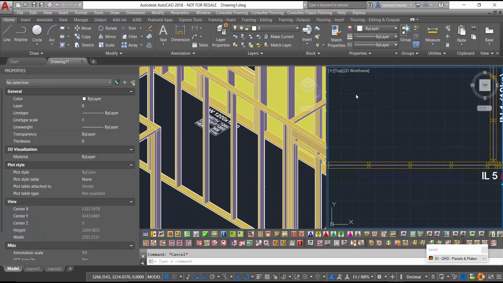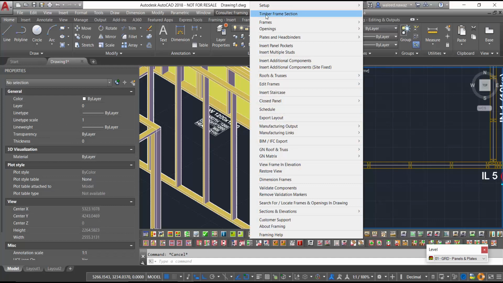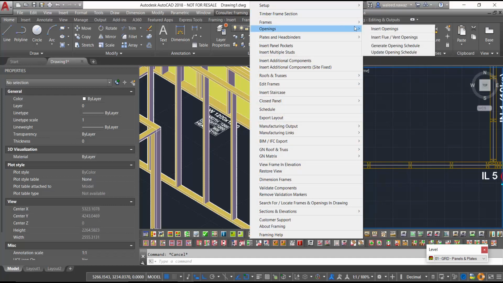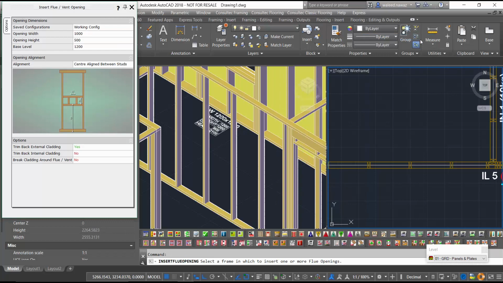To insert a vent, you will need to go to the Framing pull-down menu, Openings, and then select Insert Vent Opening. Once you have done this, you will then see a palette appear on the left-hand side. From here, you can configure the vent's width, height, and base level. We can also choose whether or not to trim back external or internal cladding.